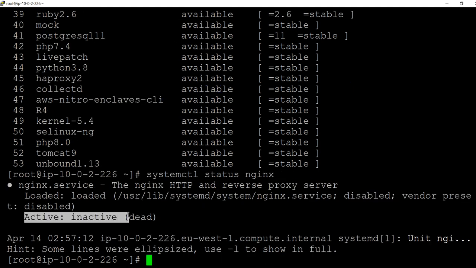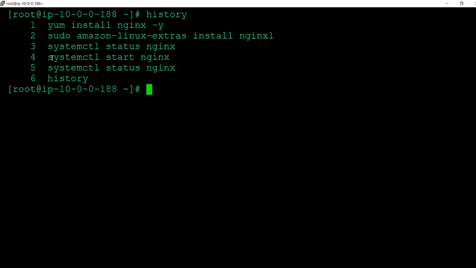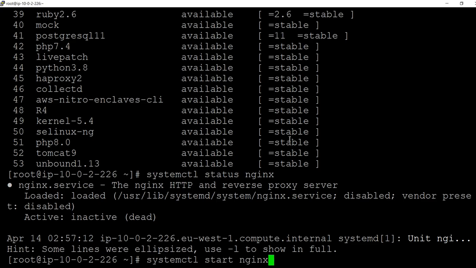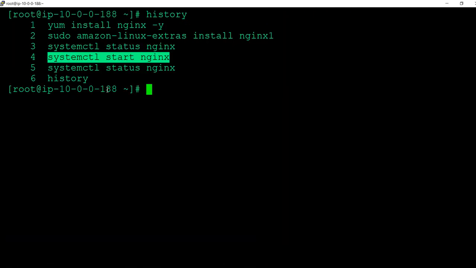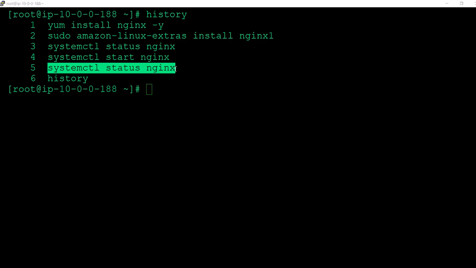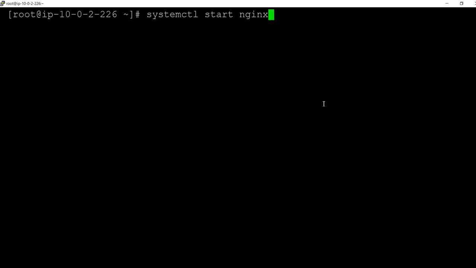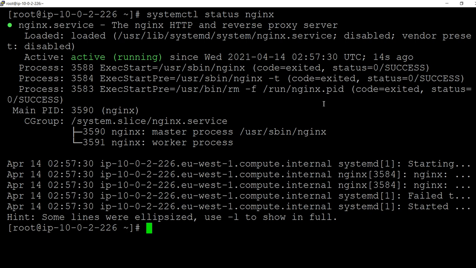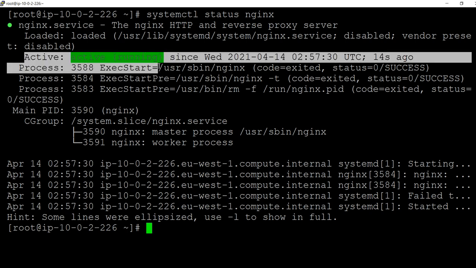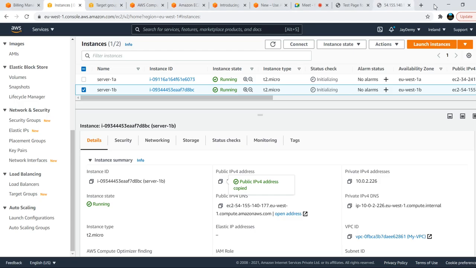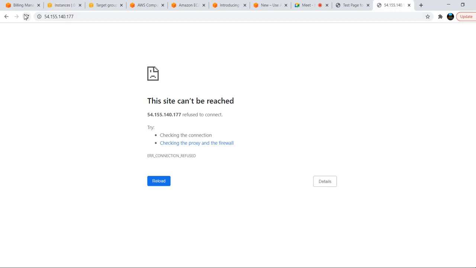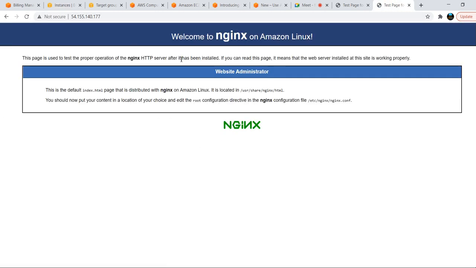So we will verify the status of Nginx. You can see here it is dead because we have not started this one. So just start Nginx, it will start. Okay, now it is started. We can verify the status. You can see here it is active and running. Now we will go to the browser and refresh this page. It will come up with Nginx.